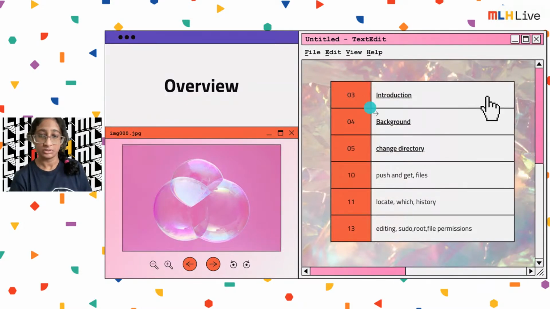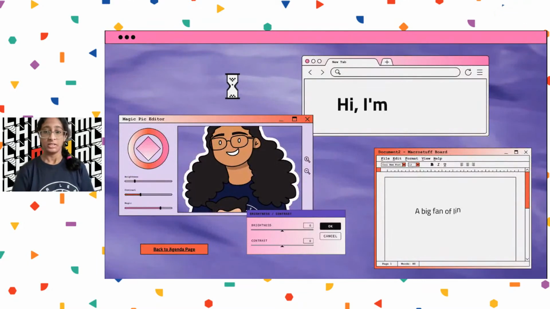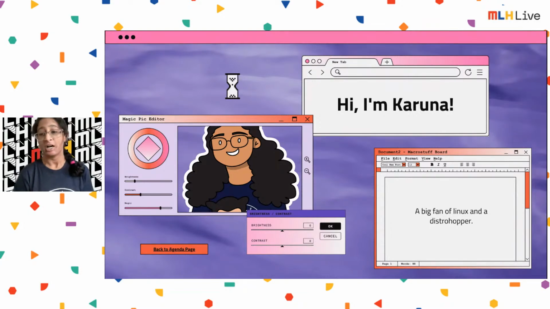All right, so let's get into it. Hey folks, if you haven't seen me before, I am Karuna and I am a coach at Major League Hacking, and I'm also a big fan of Linux and a huge distro hopper. I recently bought a Mac, but before this, I used to distro hop everywhere. I used Ubuntu for a year, then hopped on to Fedora, then Linux Mint and whatnot. So you name a distro, I probably used it. And I really love how Linux is really vast and there's so much to explore in it. So yeah, I'm a big fan of it.